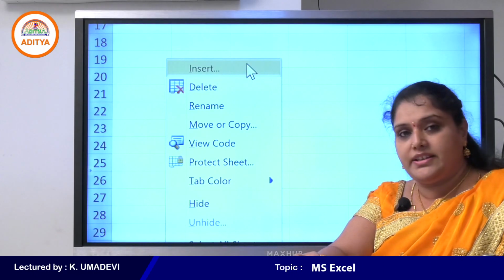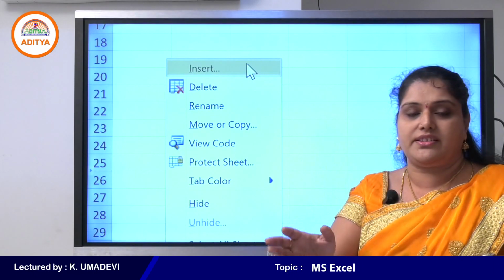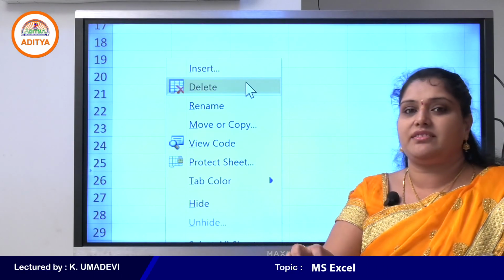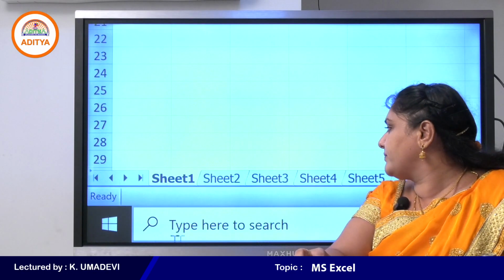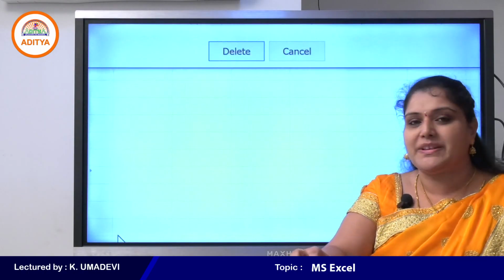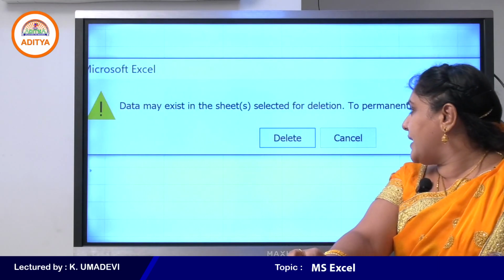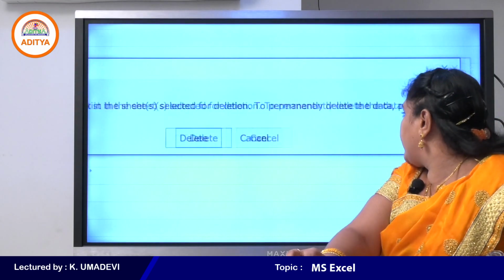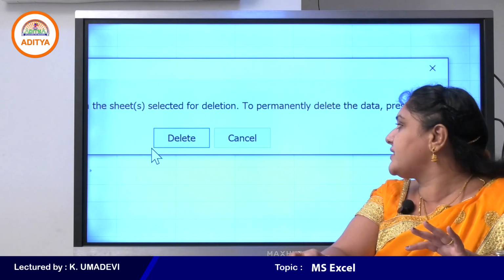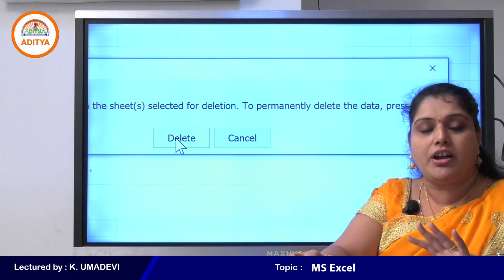Okay, so again insert and delete are also available. If you click on insert, simply another sheet is inserted on the same workbook. If you want to delete this sheet, click on delete and you'll get this message like, data may exist in the sheet selected for deletion. To permanently delete the data, press delete. So if you want to delete it, simply click on delete, otherwise click on cancel.